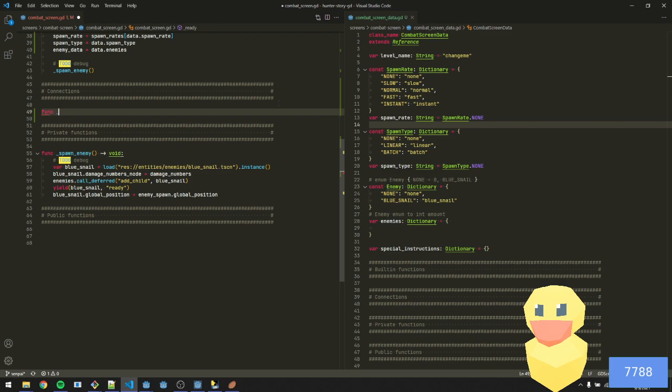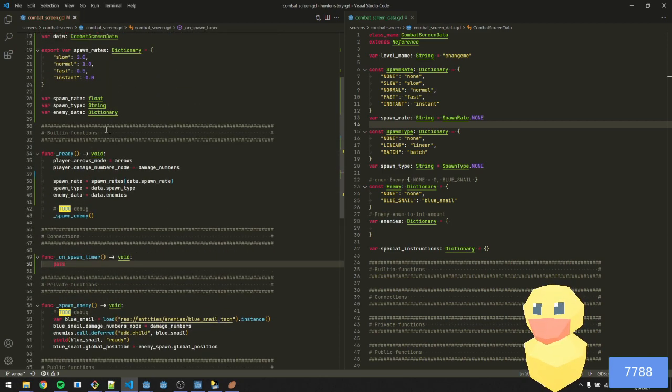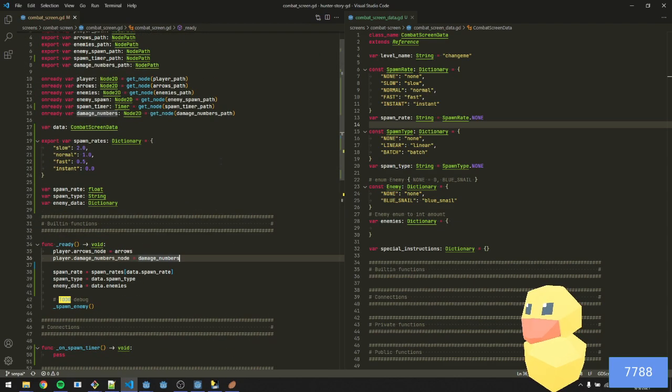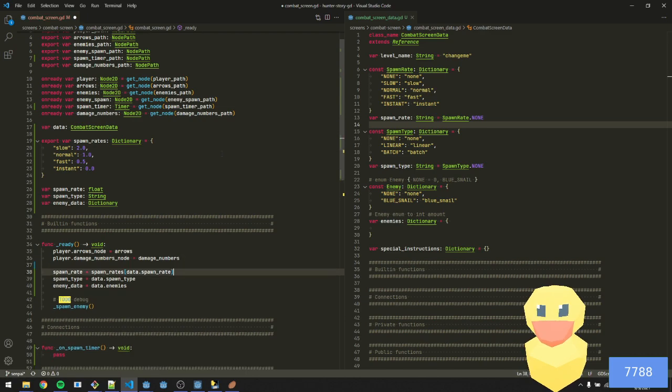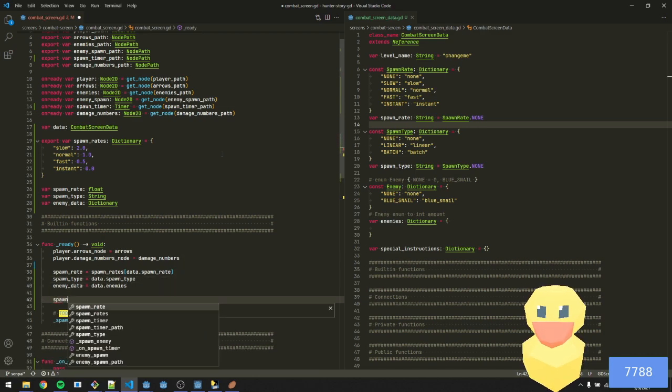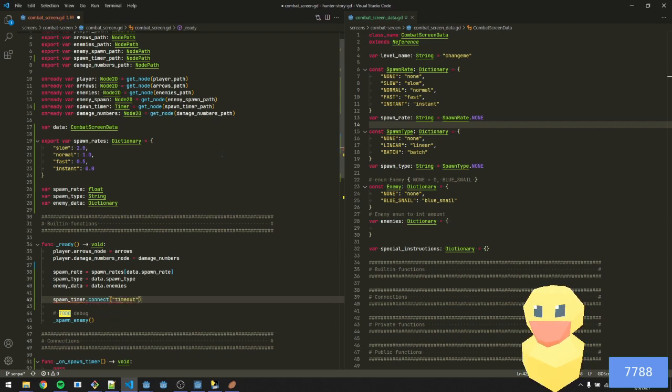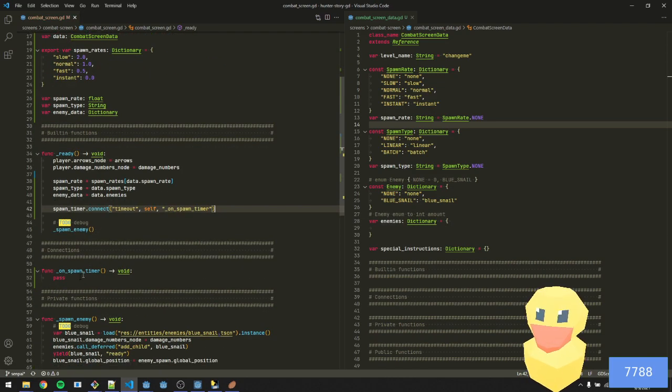So let's see, on spawn timer time. Well, we'll just call it on spawn timer. It's easier this way. Just trust me, bro. So spawn timer. Let's do this down here. So spawn timer connect, timeout, self, and then on spawn timer, like so.